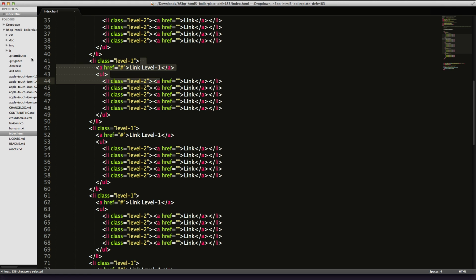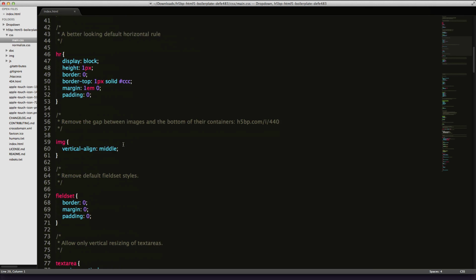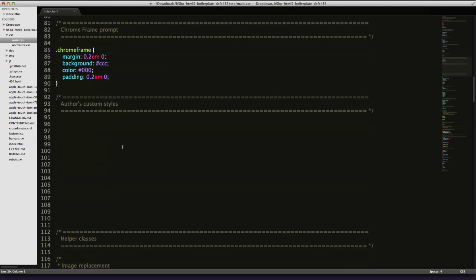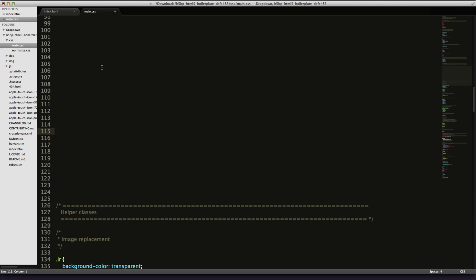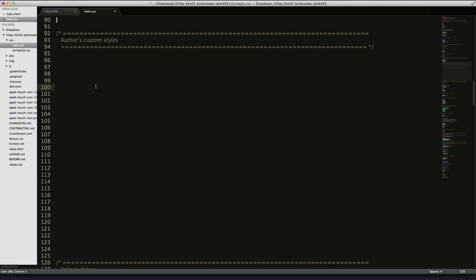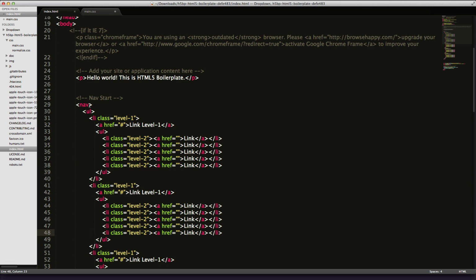So let me pull up our CSS, and notice how there's just some things here. This is all the stuff that just comes with HTML5 boilerplate. So author's custom styles, my styles are going to go right here. Normally we'd want to give this a class or something, but since this is the only navigation on our page, we don't have to worry too much.